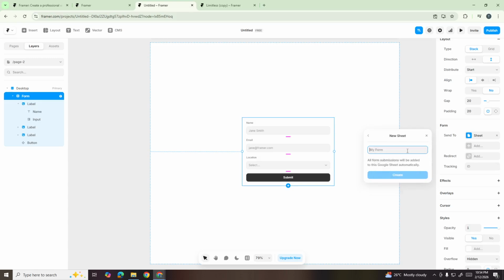A dialog box will appear prompting you to input a name for your new sheet. Type in a name that helps you identify this waitlist, something like website waitlist or email signups, then click Create. This generates a new Google Sheet specifically for this form.